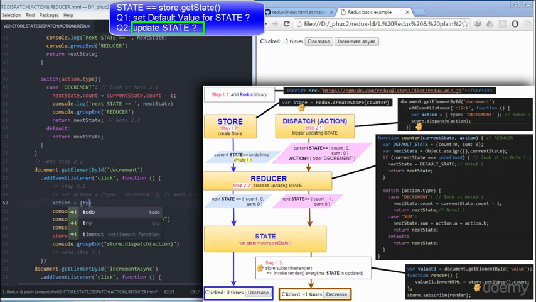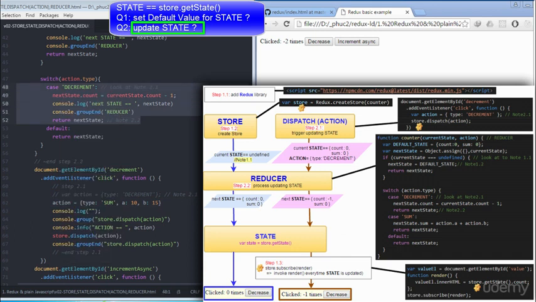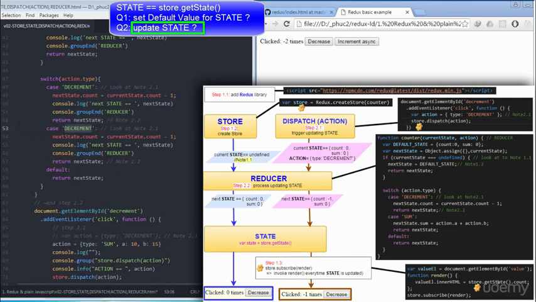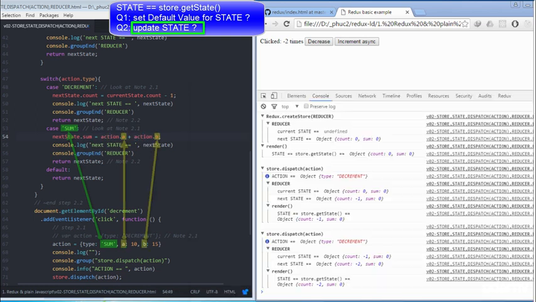Let me test with another action. I want to update the sum property of state to be a sum of A and B here. This action has type equal to sum. So I need to add one more case for sum. Sum will be equal to action.A plus action.B. Let's refresh the browser to check it.